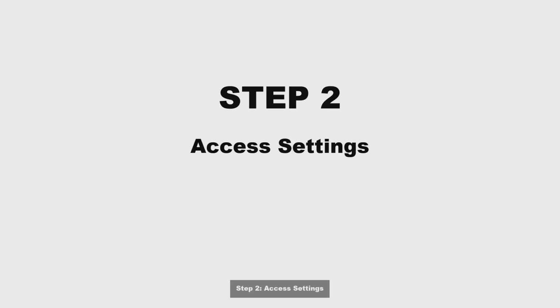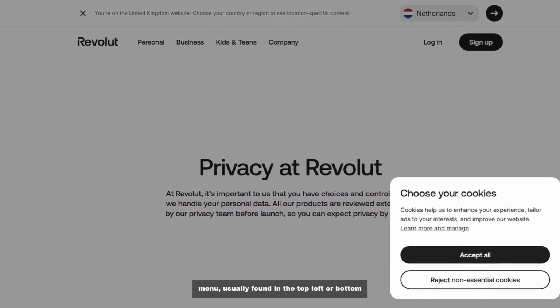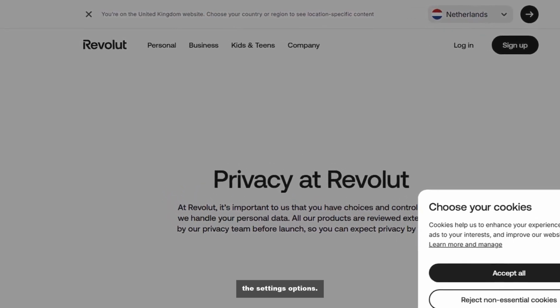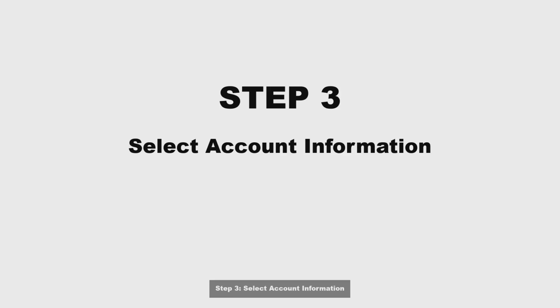Step 2. Access settings. Navigate to the profile icon or the settings menu, usually found in the top left or bottom right corner of the app. Tap on it to open the settings options. Step 3. Select account information.